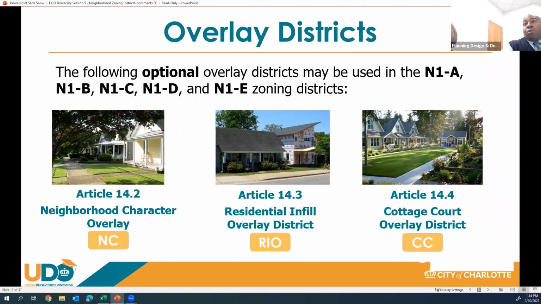Going into some other overlay districts, the following are optional overlay districts that may be used in the N1A, N1B, N1C, N1D, and N1E zoning districts. Under Article 14.2, there's the neighborhood character overlay. Article 14.3, there's the residential infill overlay district. And then Article 14.4, cottage court overlay district. And below you can see the NC, the RIO, and then CC, which would show up on the zoning maps if those were approved.